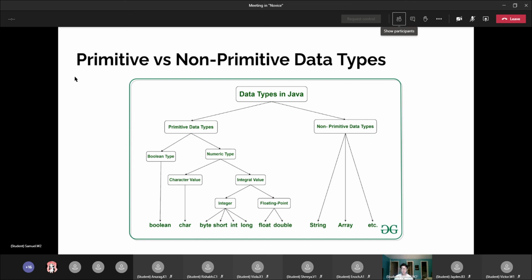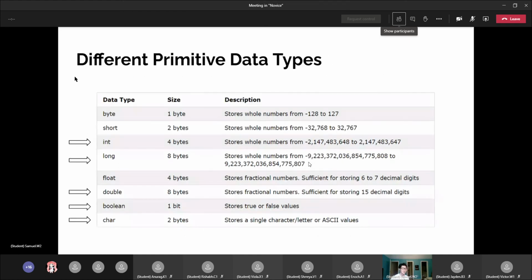So you use different ones in different kinds of circumstances. Okay. And then non-primitive data types, we'll look at most of these later on. We have string, array, and a whole bunch of other ones like maps and array lists. But for now, we don't need to worry about that. Okay. And so there are different primitive data types, and this is what I was talking about.